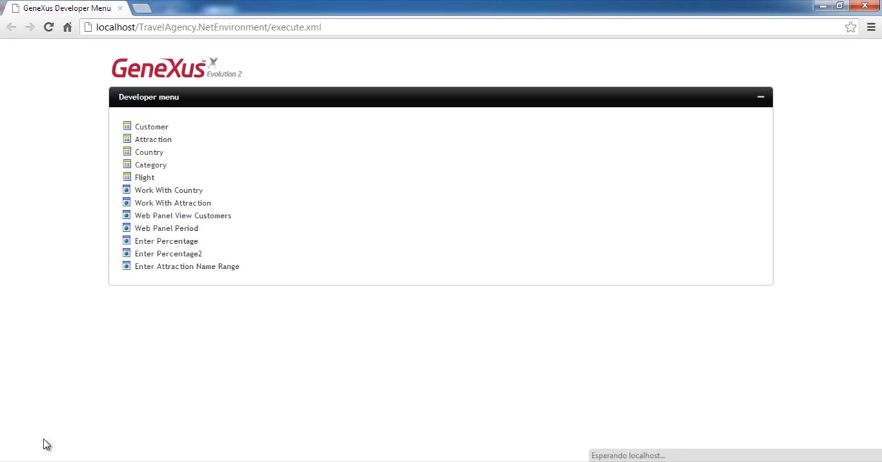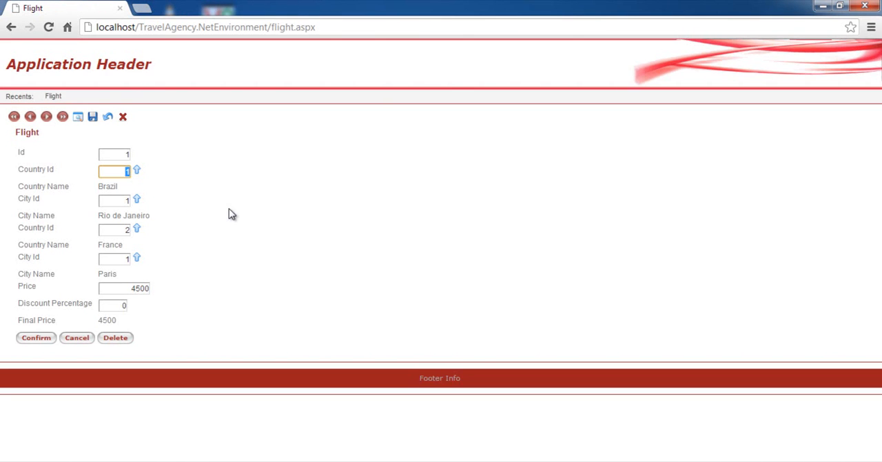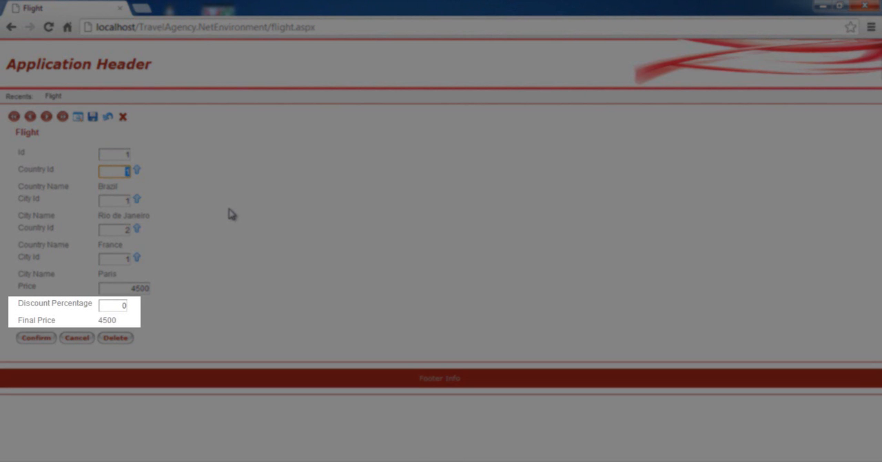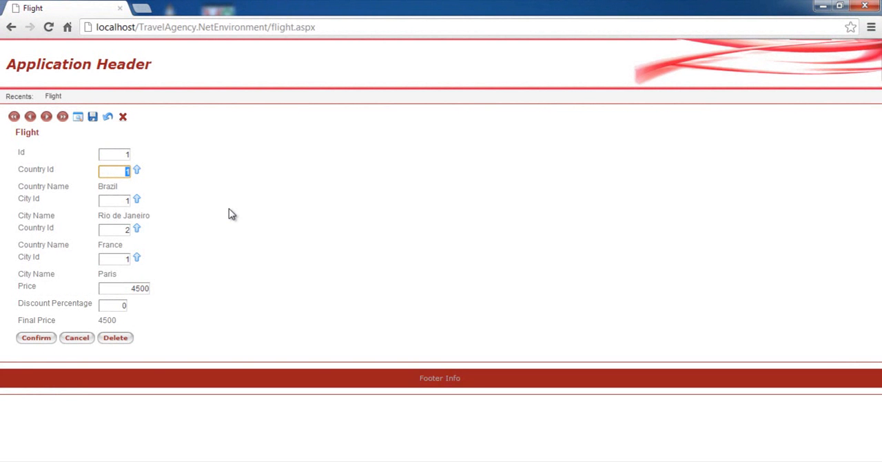The programs have been generated, and here we see the application in runtime. We execute the flight transaction and query flight number 1, where on the transaction form we can see the two new attributes we defined: the discount percentage, enabled for us to enter it, and the final price, disabled because it is the attribute we defined as formula, and its value is not entered but rather calculated and then displayed.